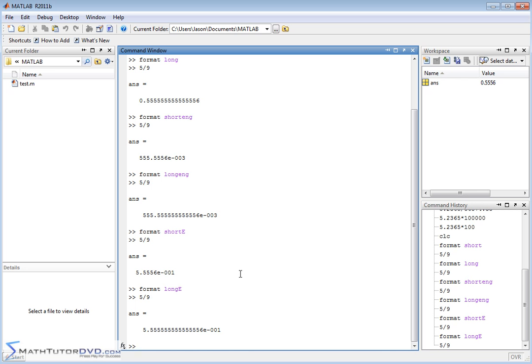But in all of these cases, don't forget MATLAB is doing all the internal computations to its maximum internal precision. What we're doing here is just how we display it, how we choose to look at it. Some people love to look at all this stuff. Some people really don't like a cluttered screen, so it's really up to you.